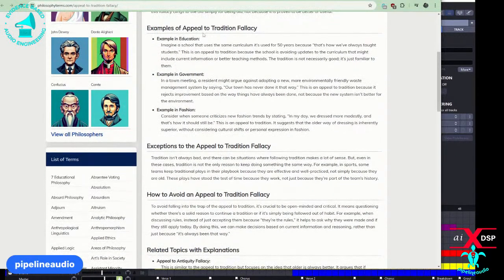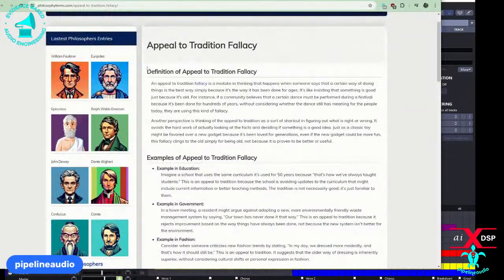So here's some examples of the appeal to tradition fallacy. Examples in education. Imagine a school, and this doesn't take much imagination if you've been reading the news. Imagine a school that uses the same curriculum it's used for 50 years because that's how we've always taught students. This is an appeal to tradition because the school is avoiding updates to the curriculum that might include current information or better teaching methods. The tradition is not necessarily good, it's just familiar to them. So I think you have an idea what this is.